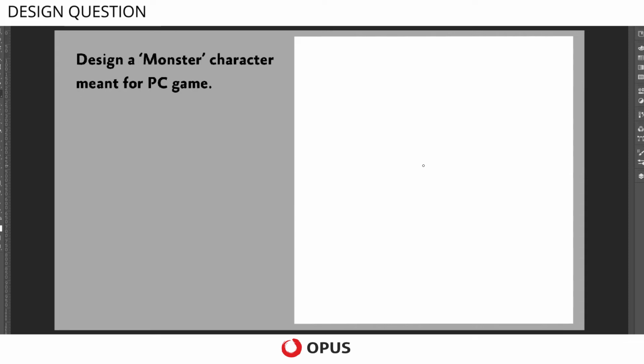Here we are going to design a monster character which will be meant for a PC game. As you see, the question itself asks for a monster, that means you need to incorporate certain horrific features into a character and design it in a way that evokes a feeling of fear in the onlookers.